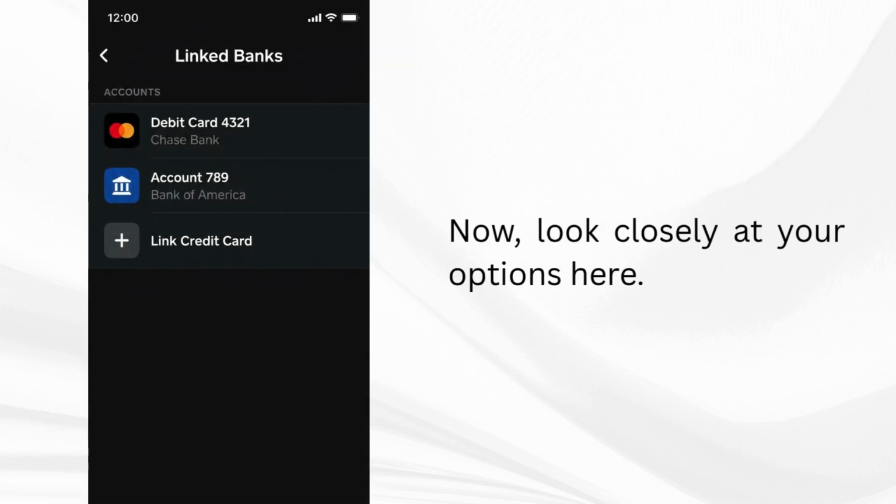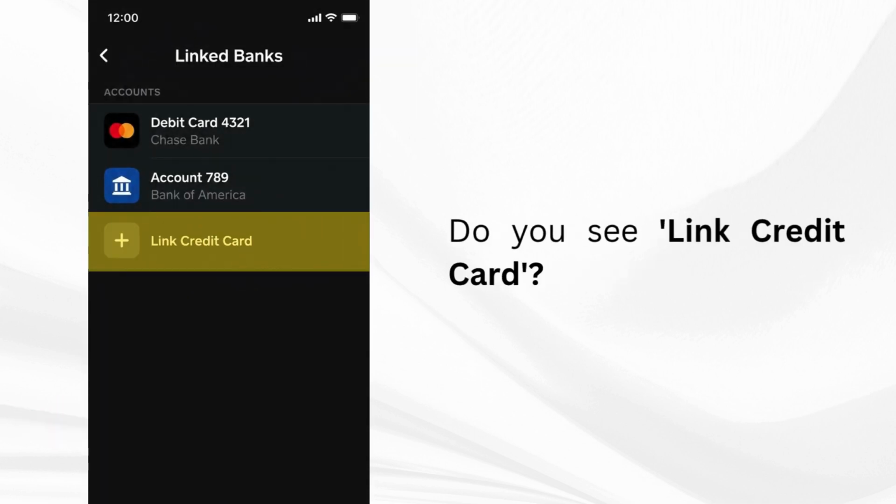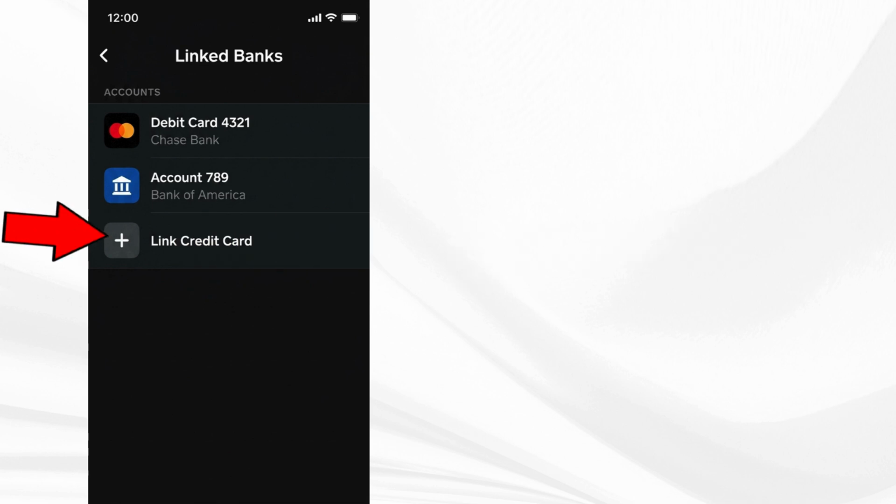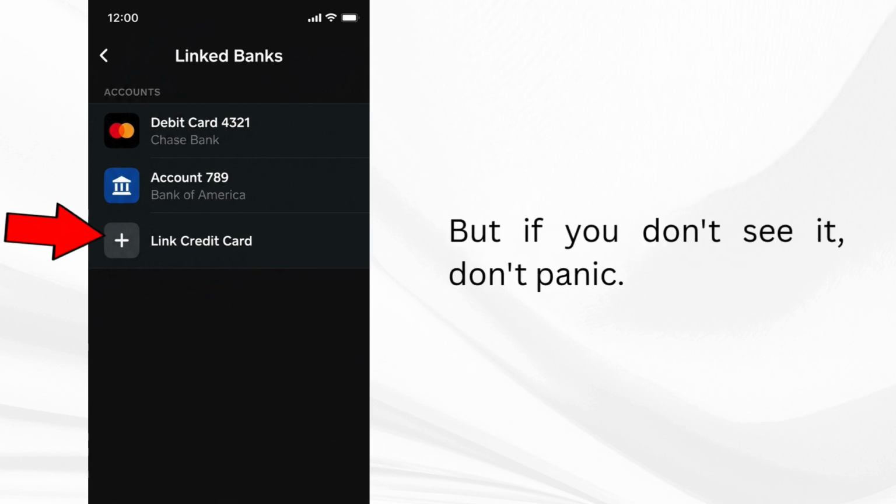Now, look closely at your options here. Do you see Link Credit Card? If you do, awesome, go ahead and tap it. But if you don't see it, don't panic.